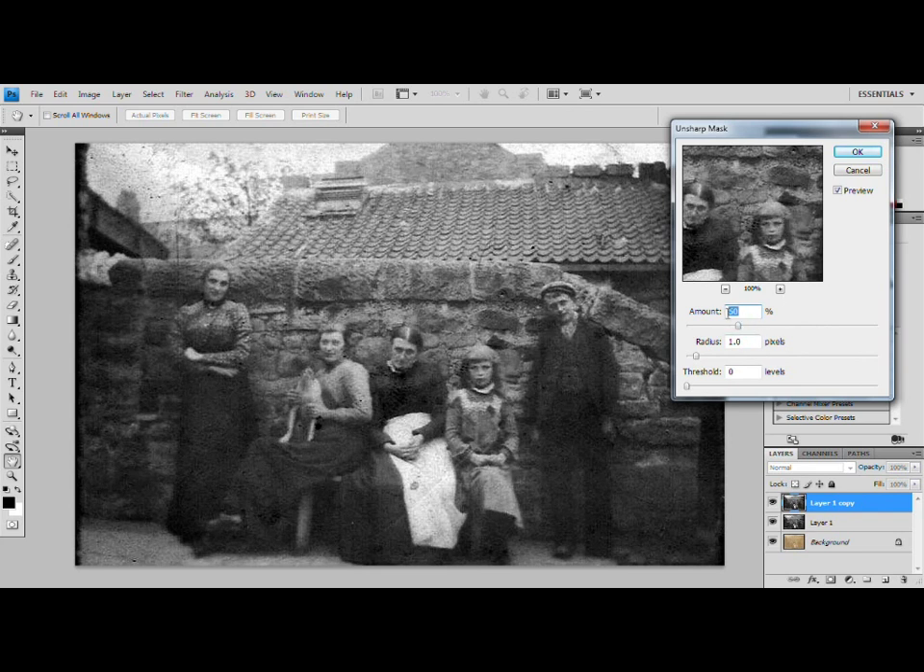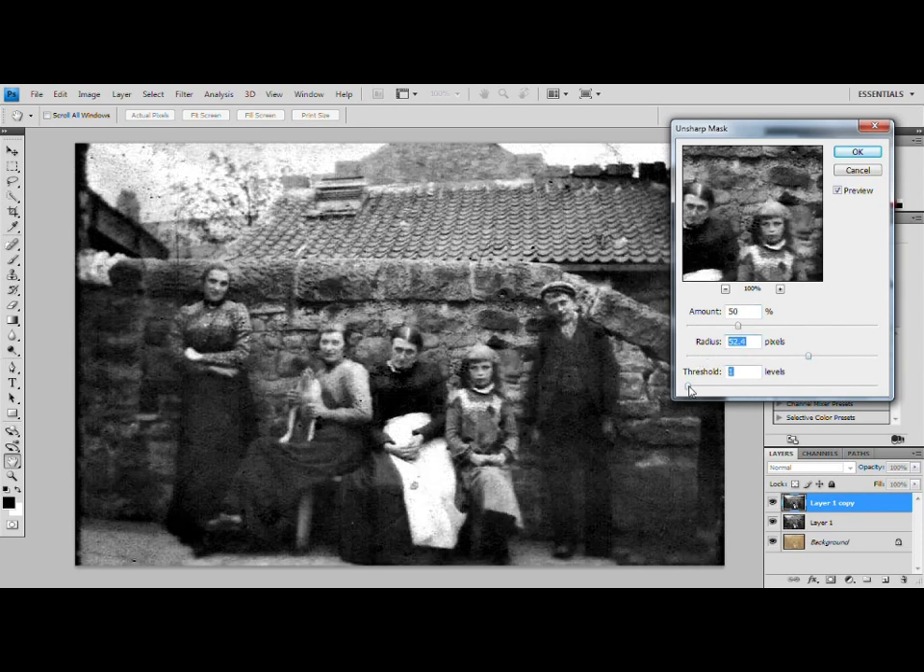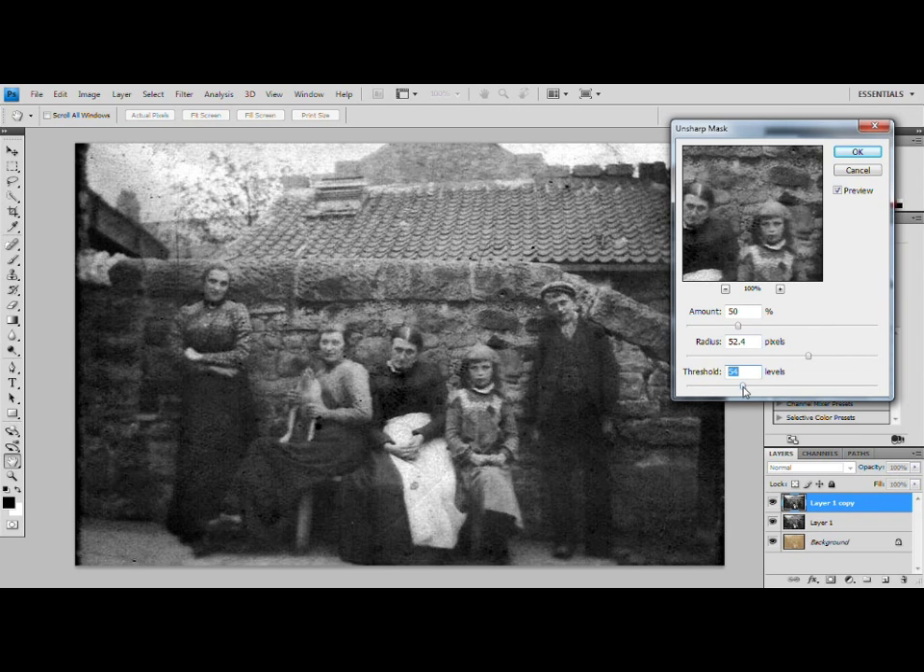You've got three selectors: the amount, which is the strength of the sharpening; radius, in pixels, a pixel being the dot which the picture is made up of; and threshold, which is how many greyscales get affected. There's a load of science behind it which I don't want to go into, but the best thing to do with this again is just to experiment as to what looks best to your eye.